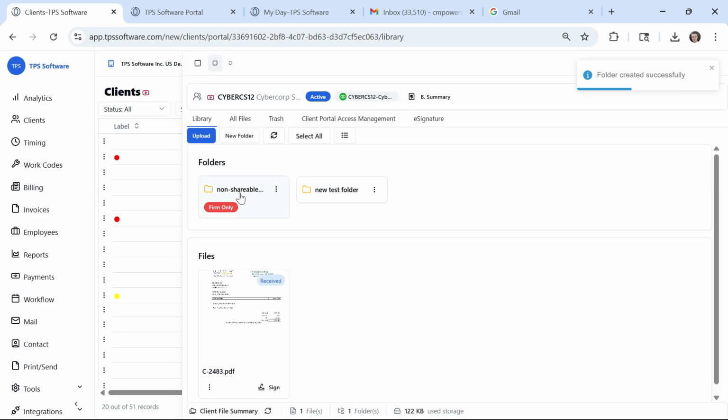Now you have your non-shareable documents. You can see it says firm only. That way the client will never see these documents. Think of draft documents or working documents.